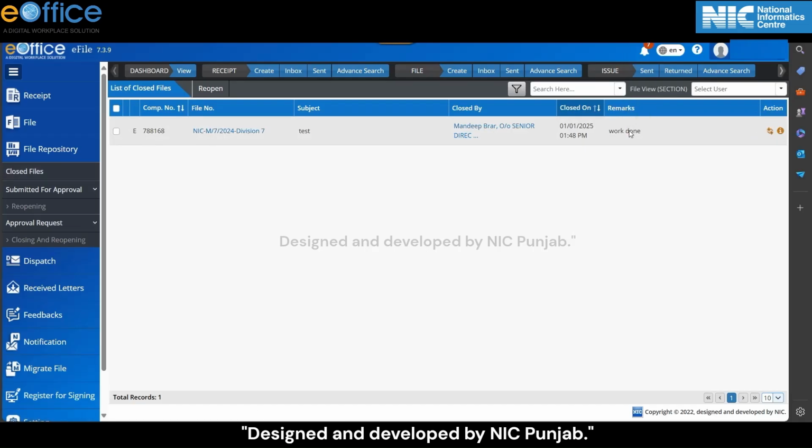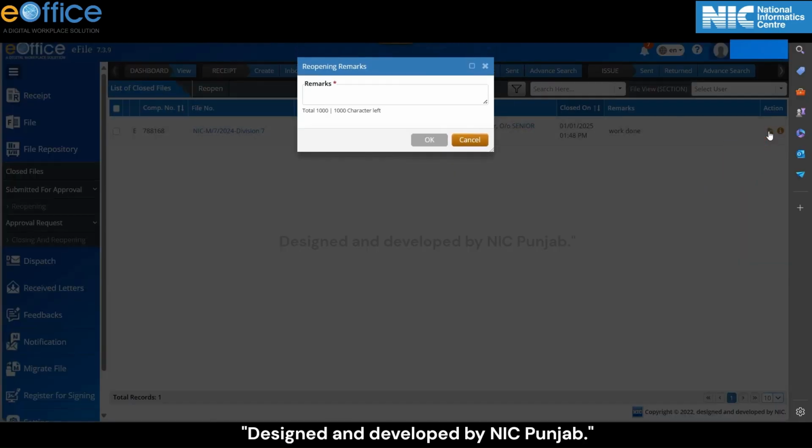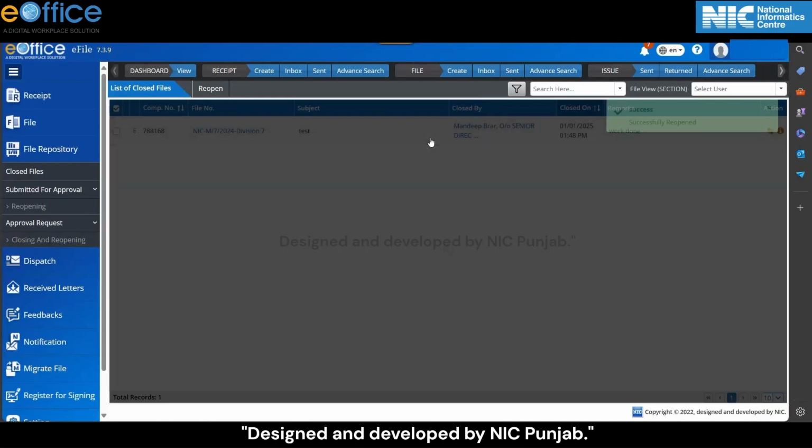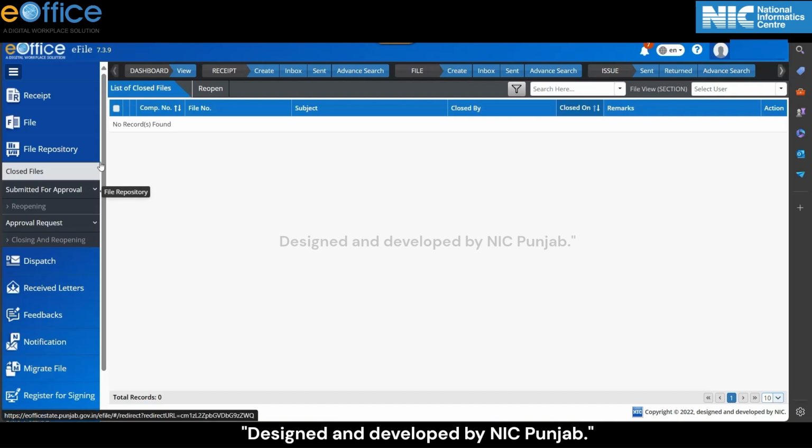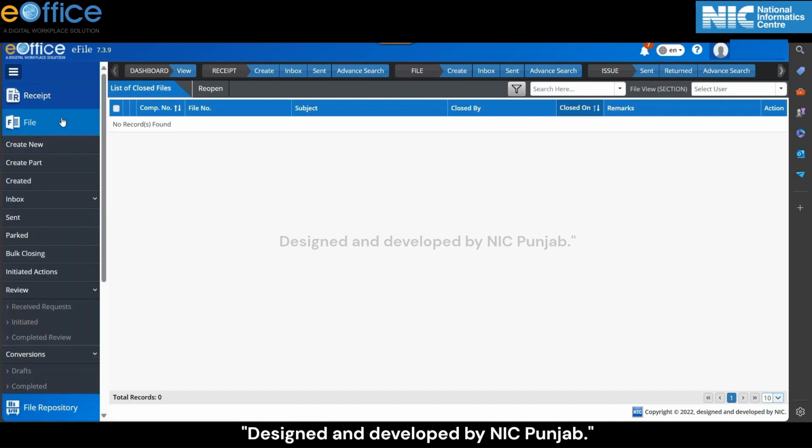To reopen a file, go to the Action column and click on the Reopen button for the desired file. A reopening remarks pop-up window will appear. Enter the required remarks and click on the OK button. Once submitted, a confirmation message will appear, successfully reopened. The reopened file will now appear under the File inbox in the Inbox folder.